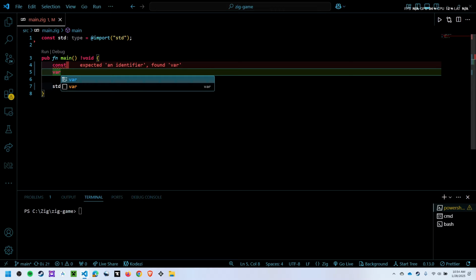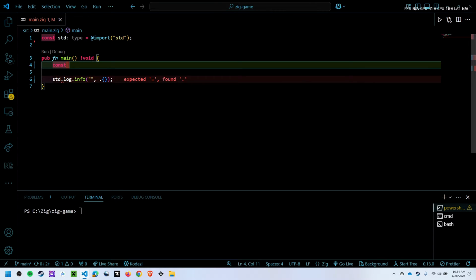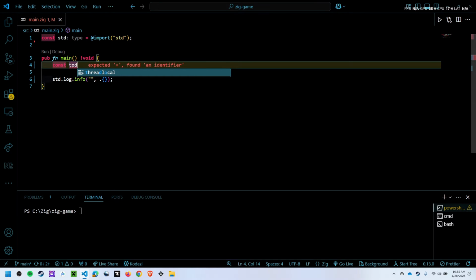I would recommend using var a lot. I meant const a lot, unless you're changing the value that's inside the variable. Otherwise, Zig doesn't like it if you're just using vars instead of const. So let's call this variable today, and we can then just equal it to, let's say, 12.